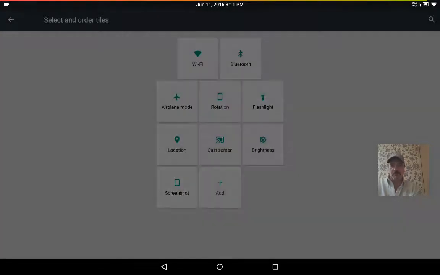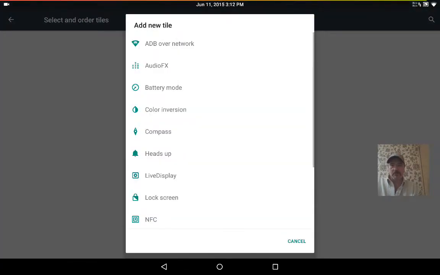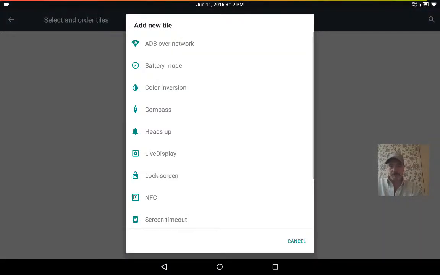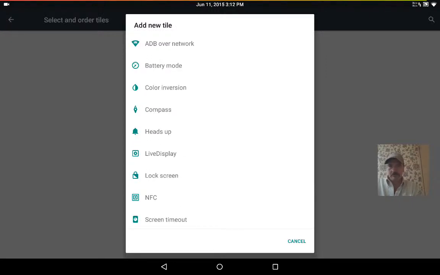I don't see a screen recorder in this. That doesn't mean it's not there, but I haven't seen the screen recorder built in yet. So, let's go with that one. That's good enough for now.